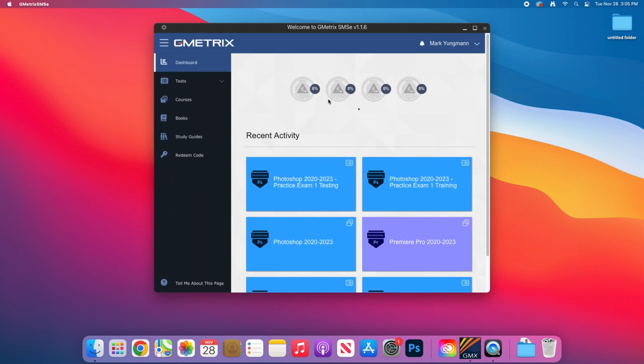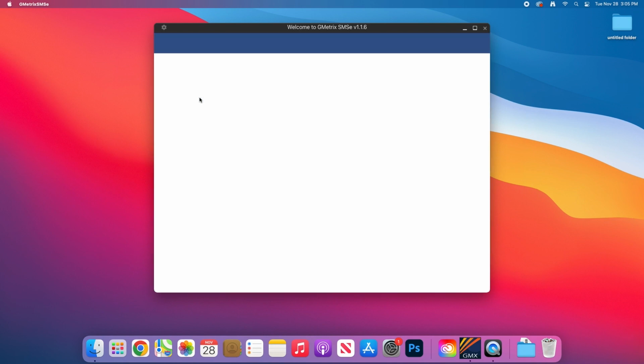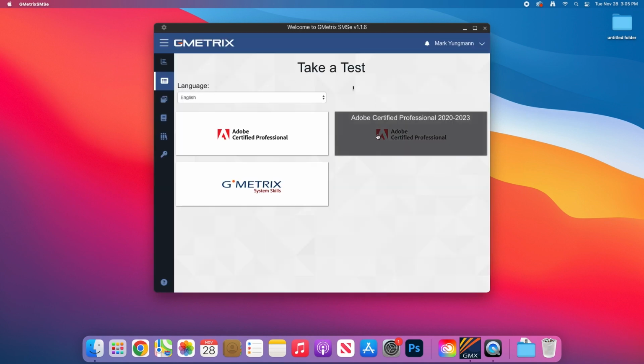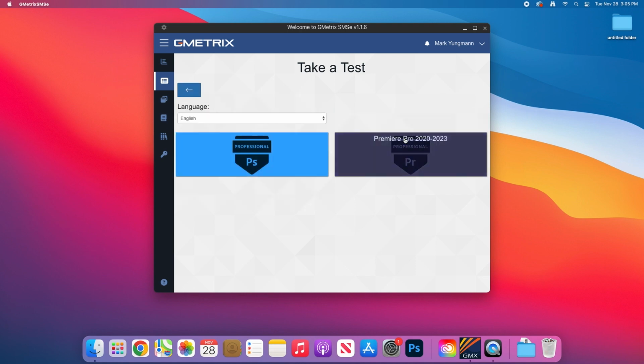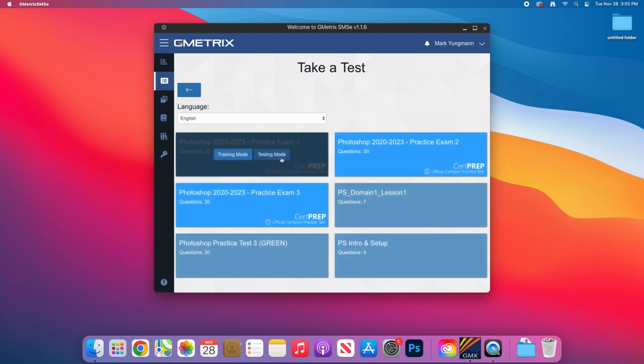Now once we're signed in, we're going to go to the test section of GMetrix here on the left, and we're going to do new test. I'm going to make sure we select Adobe Certified Professional 2020 to 2023. In future years, this may change, and I will probably make a note in class letting you know which one to pick. For now, though, I'm going to click on that one and select Professional PS, that's Photoshop. I'm going to do Practice Exam 1 in this case.